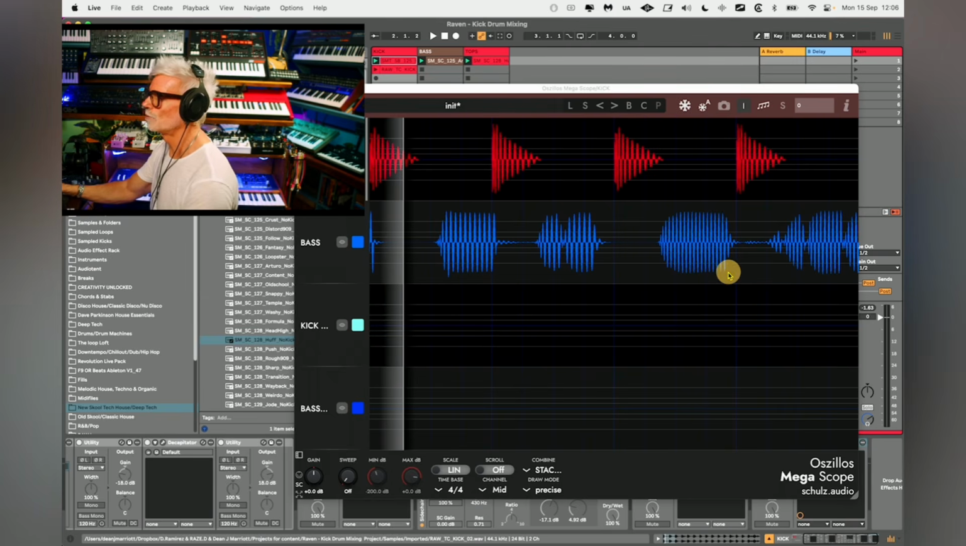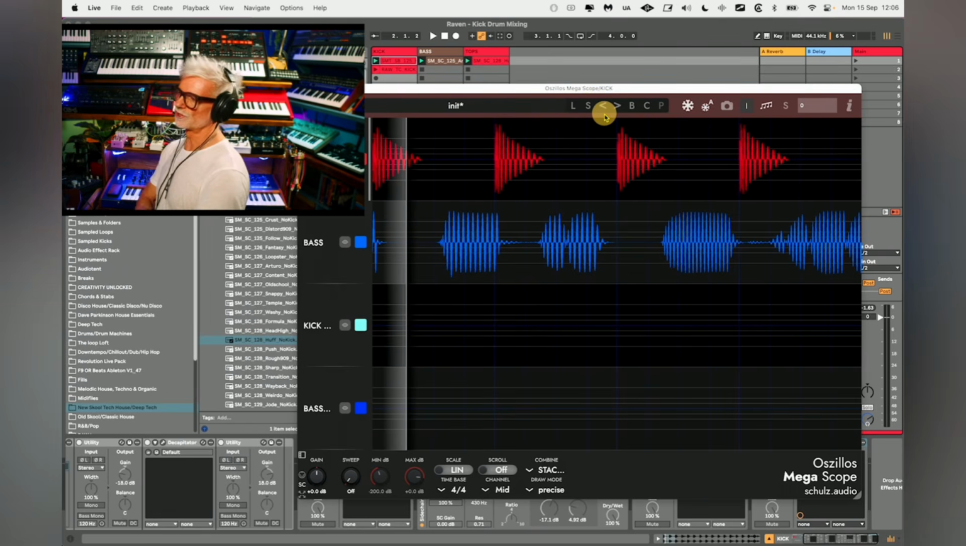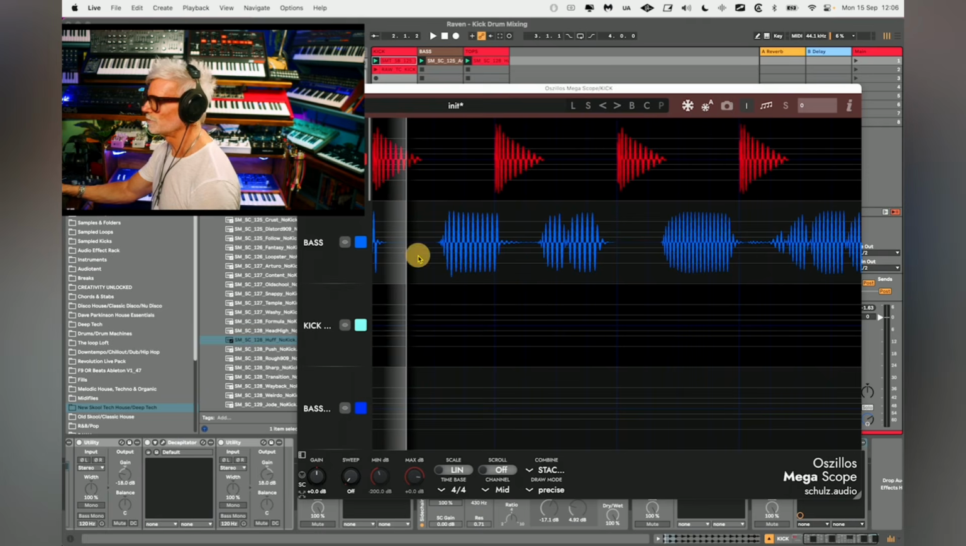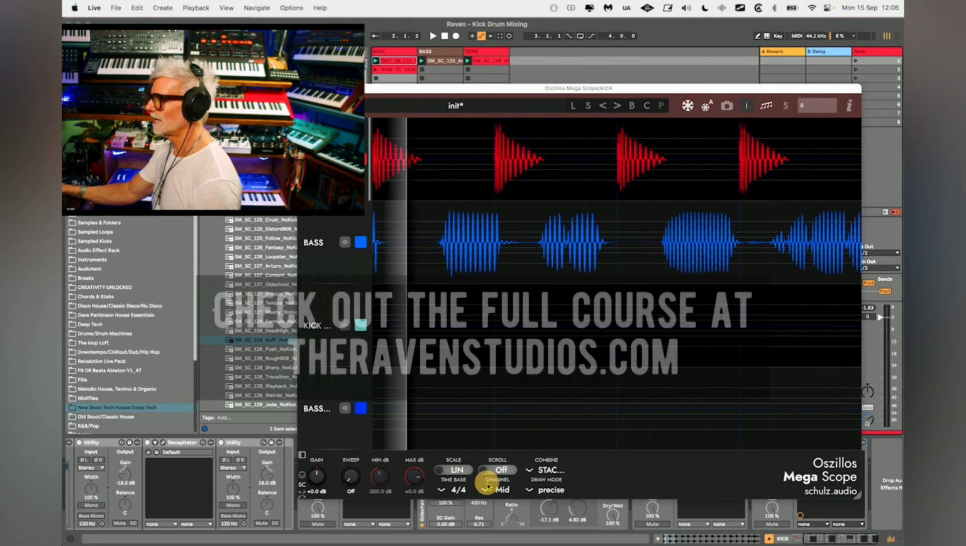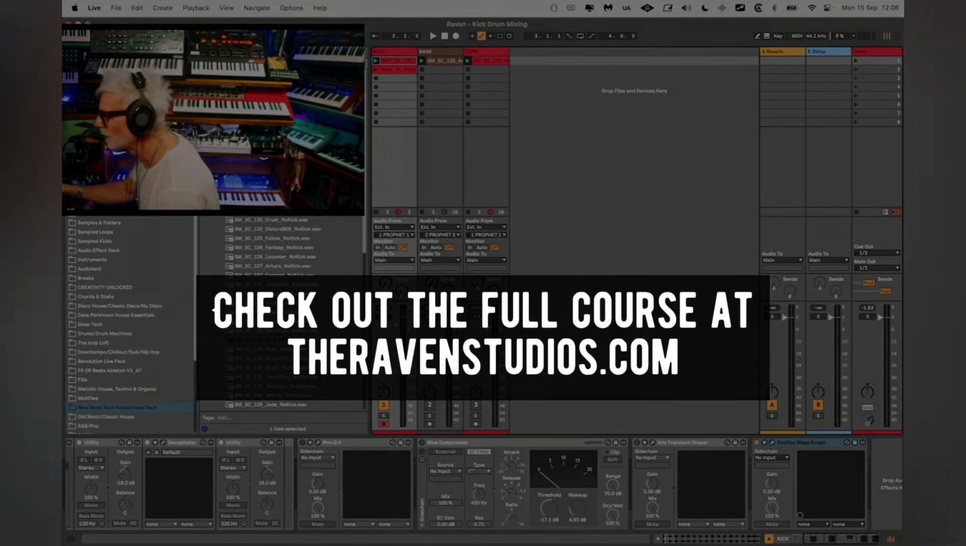So this oscilloscope is something that's very useful. I've got this one. This is probably one of the best ones. There are free options, but I find that this one works really well because you can actually overlay as many tracks as you want on top of each other, and you can really see the interaction. So we'll keep flicking between that and that. Okay.